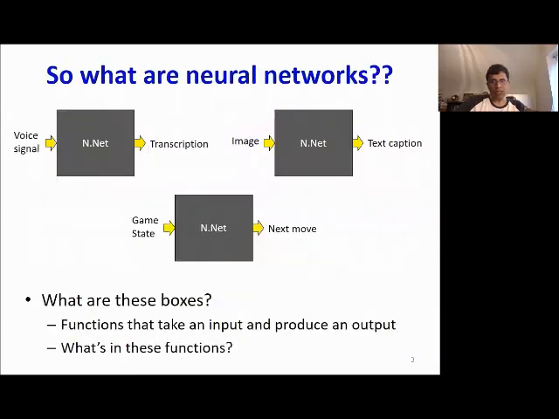In each case, the neural network is a function that takes in an input and produces some output. So it might take in a voice signal and produce a transcription. It might take in an image and produce a text caption. It might take in a game state and predict the next game move. So the network itself is a function that performs this transformation. But what's in this function?